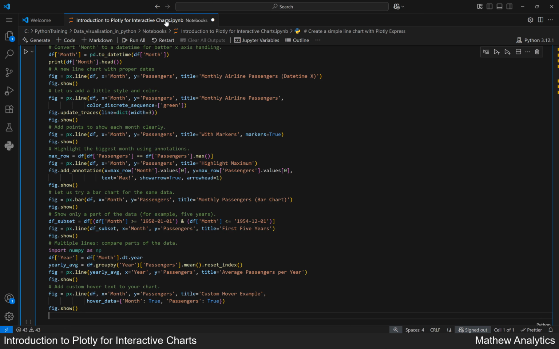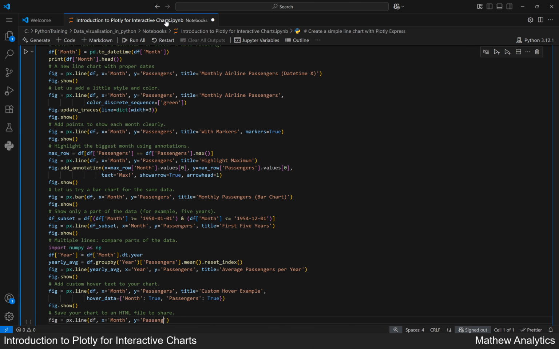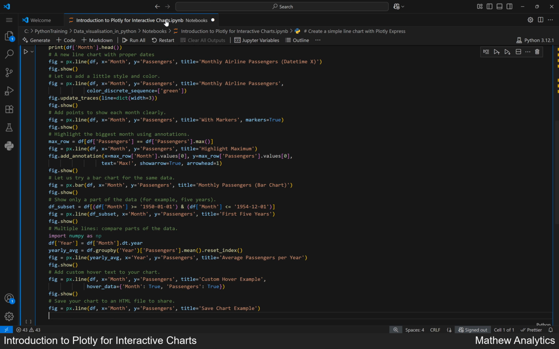You can save your interactive chart to open in any web browser. Saving the chart as HTML lets you email it or upload it to a website. Anyone can open your chart and explore the data too. Check your folder for my_chart.html and try opening it in your browser.